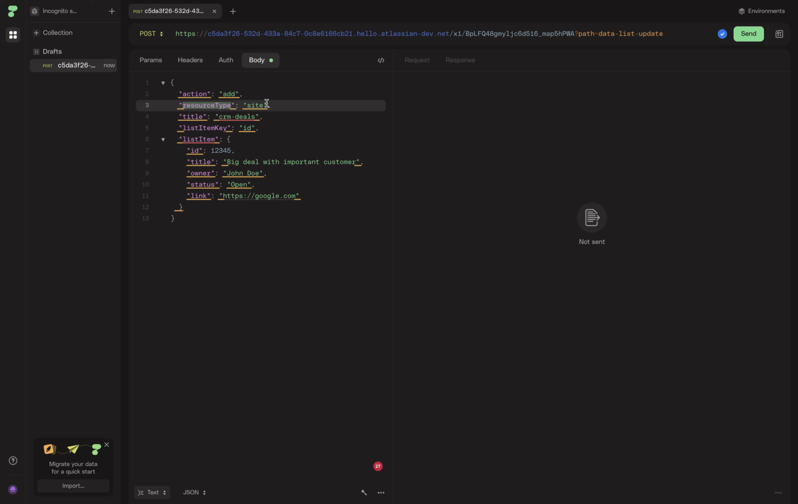So the resource type is site. So this is a data list, which is scoped to the site level. You can scope data list to the project level, just like data objects. That's fine. But for now, we're scoping it to the site level. The title of the list is CRM deals, and we referenced that in our dynamic table that we were using before.